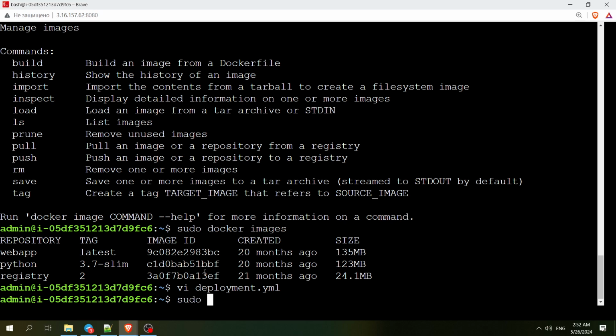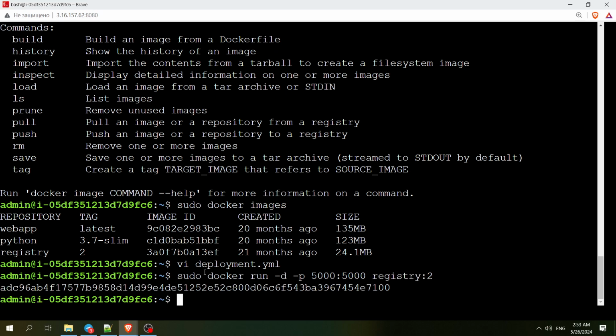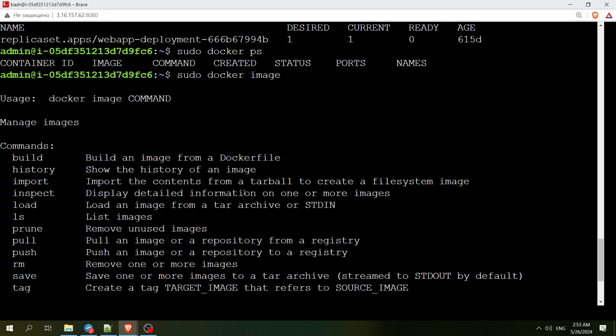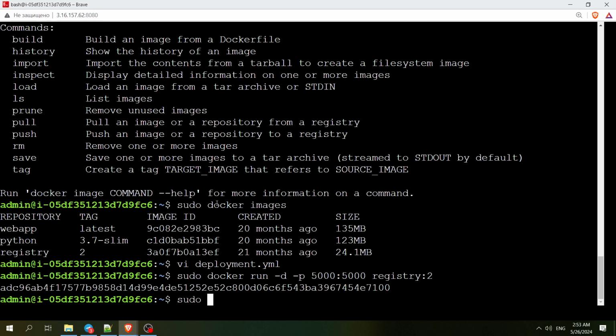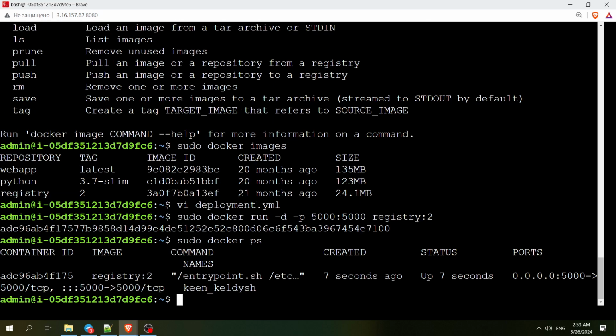Okay. So first, like I said, we want to run it in detached mode, and I want to port forward it to 5000. Remember there was no container: sudo docker ps was giving me just empty. So right now there should be one active Docker container, which is the Docker registry itself. That's a cool name.